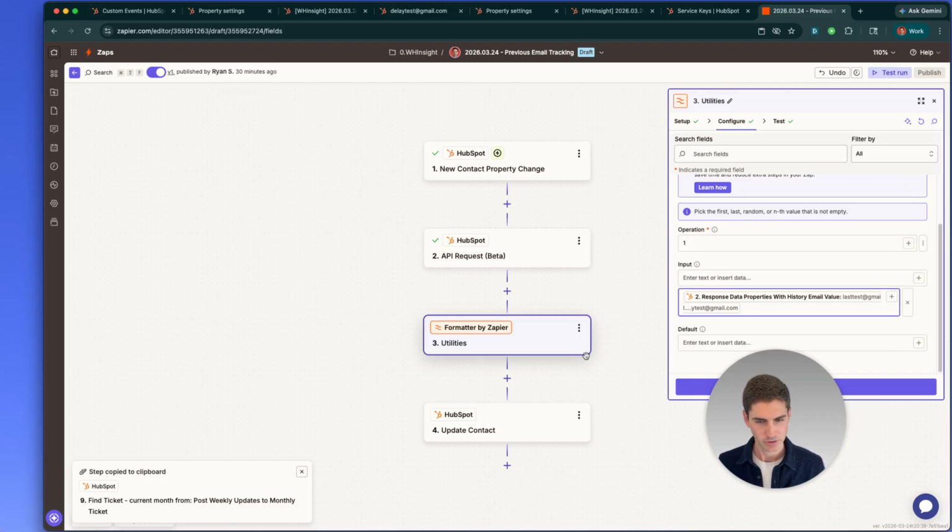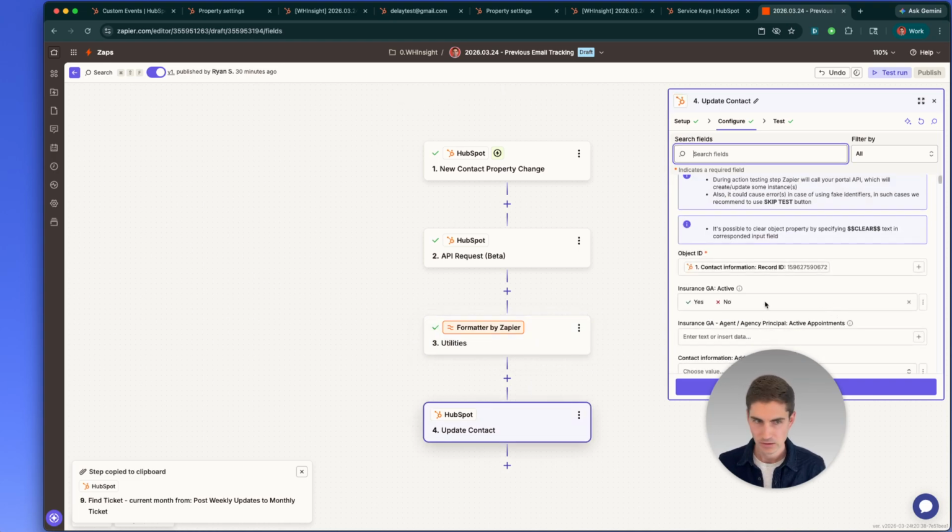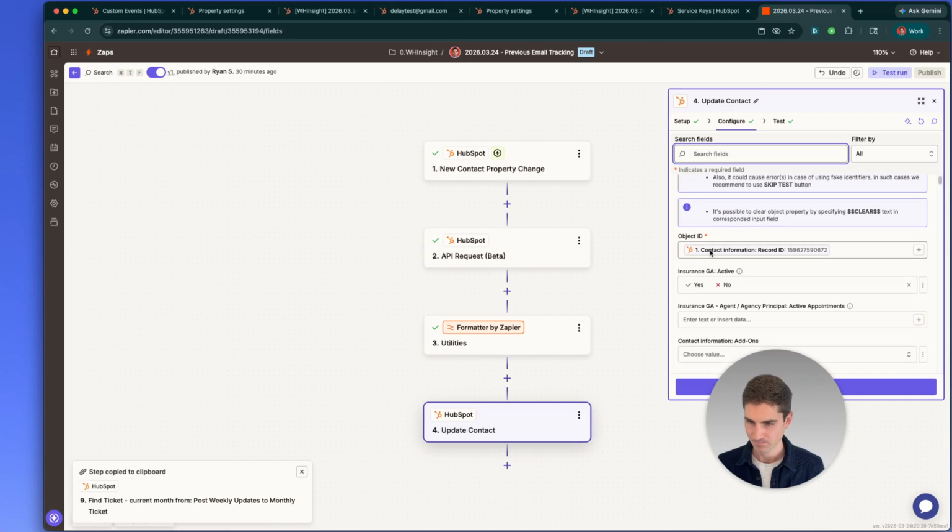And that's pretty much it. That'll get you the second value in that list. And then we're just going to write back to the contact and map to the object ID. So we're going to use the update contact step as our fourth step in the Zap.